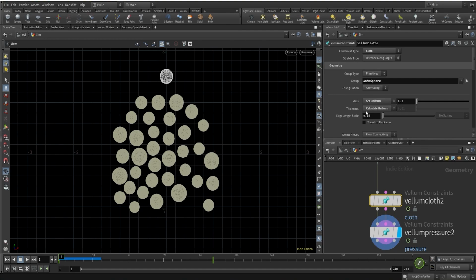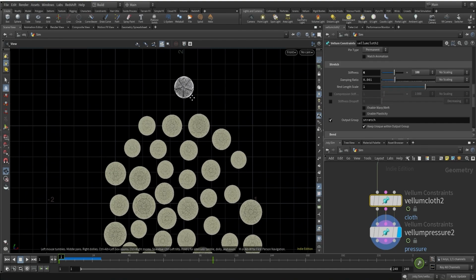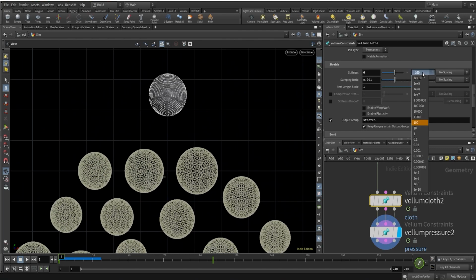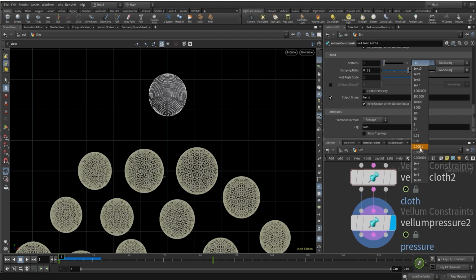Now we'll play with these values and see what will work. I think what I want is, I want this sphere to be not very stretchy. I want this to be a little stiff, but I want it to be stretchy as well, so I'm keeping the stiffness on the higher side. And let's change the damping ratio to 0.1 as well, just like we did in the last one. Come to the bend stiffness, and I'll keep the same values. Let's see if it works. 0.001, and I'll change the damping ratio to 0.1 as well.